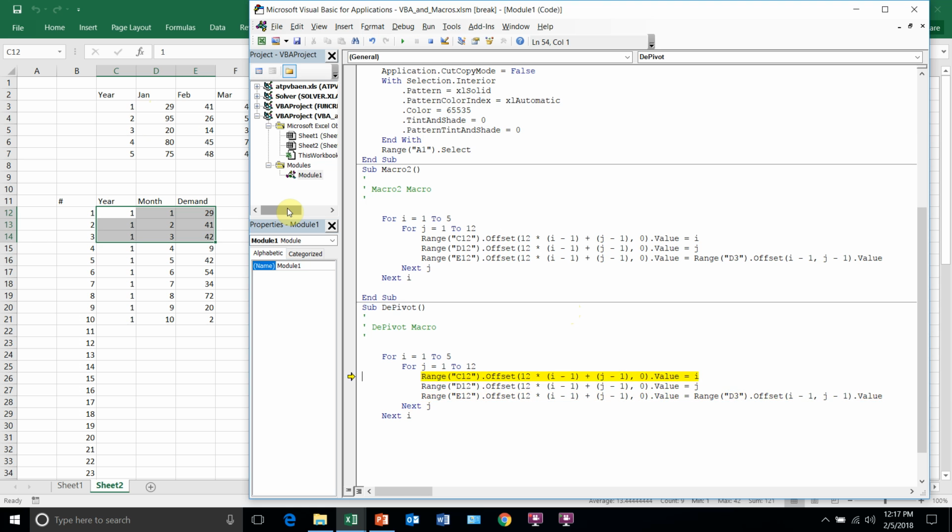Now what happens when you get to the end of this year? So this is now, we've done December. Now we get to the next one. So now I is equal to 2 and j is back equal to 1. So now we get 2 minus 1, or 1 times 12, 12 plus 0. That's where this 2 comes from. We're offsetting that many 12 rows from this, and we get back to the first month, and now we ought to get 95, just like that.